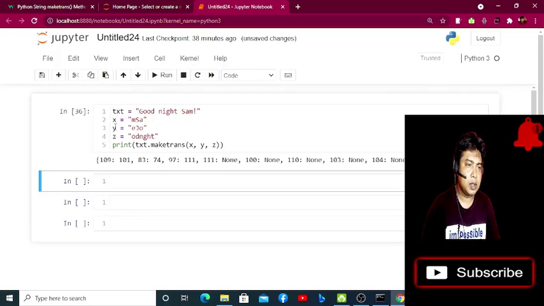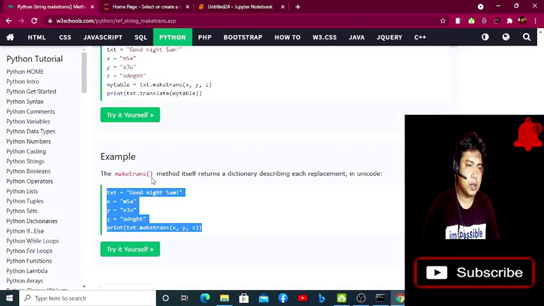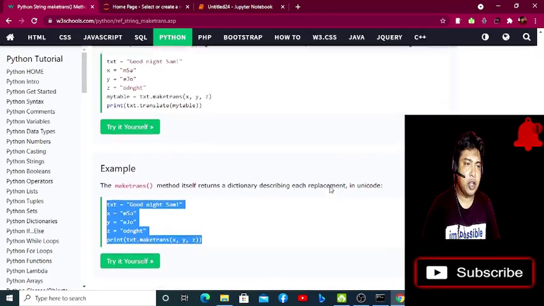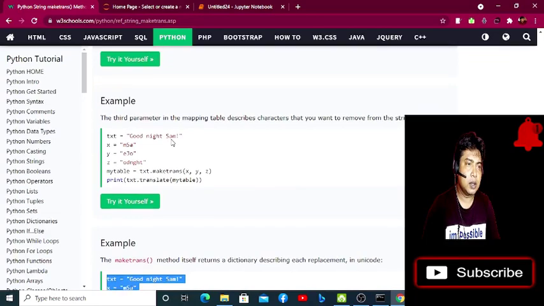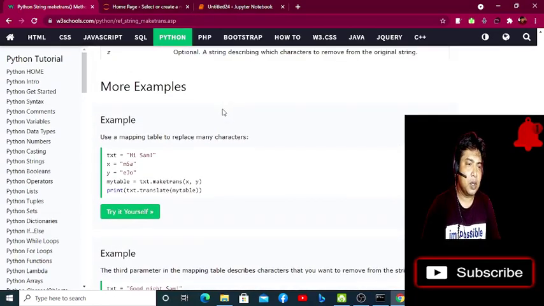Sam, x equal to this, print text dot maketrans XYZ. I don't know what happened. Let's see, I have to read this. The method itself returns a dictionary describing each replacement in Unicode. Okay, understand. This doesn't only replace this, it also replaces that.